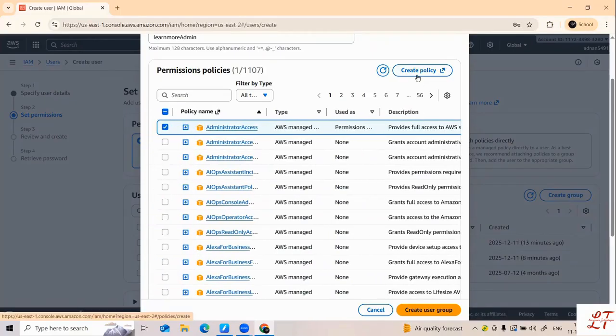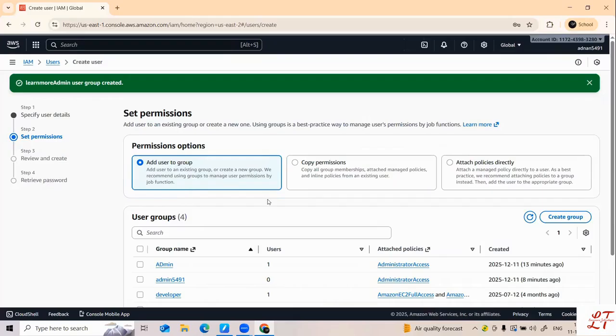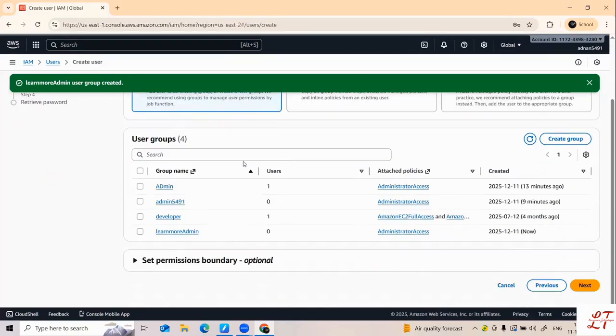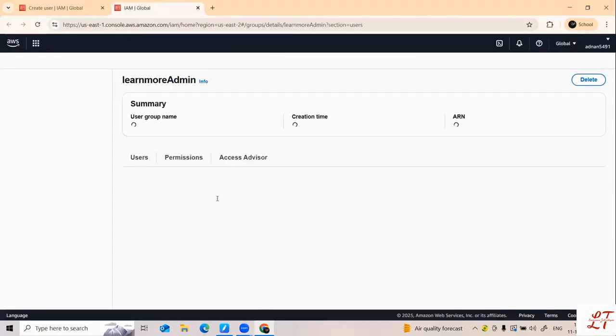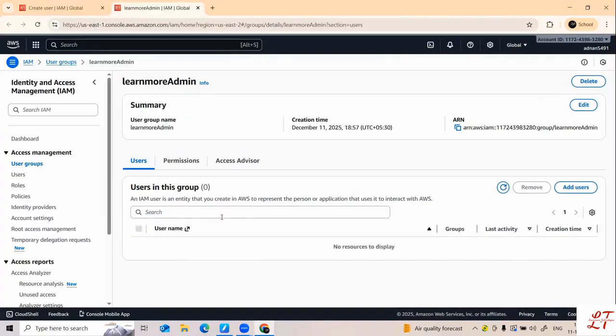You can also create your own policy if you want, but I would prefer the policy which exists by default in AWS. So I can grant this permission, and then I'm going to create a user group. After it gets created, this is the group which I've created, and we're going to add a user in that group.